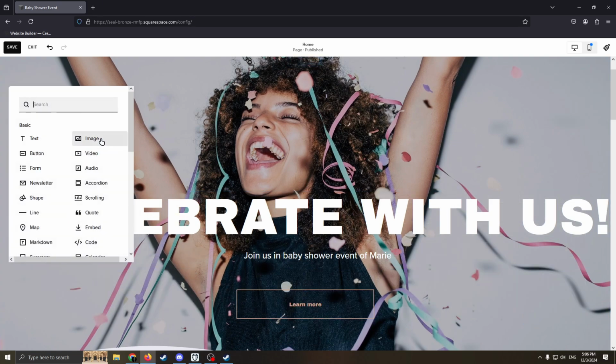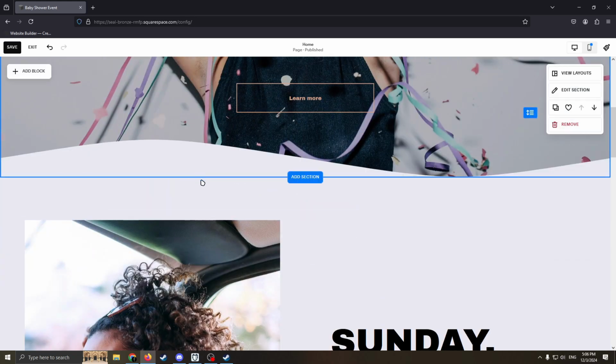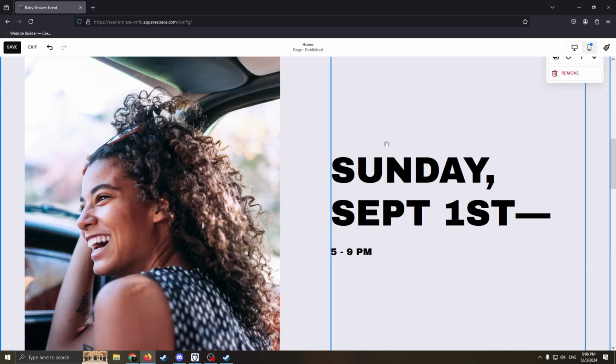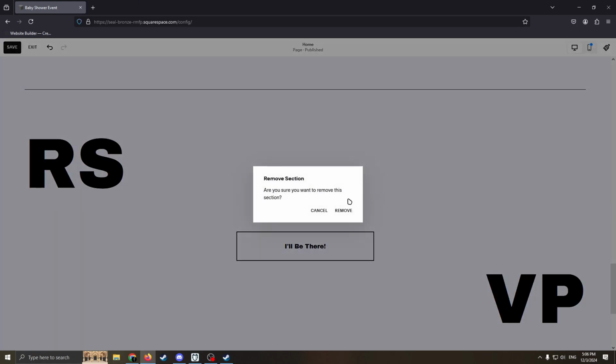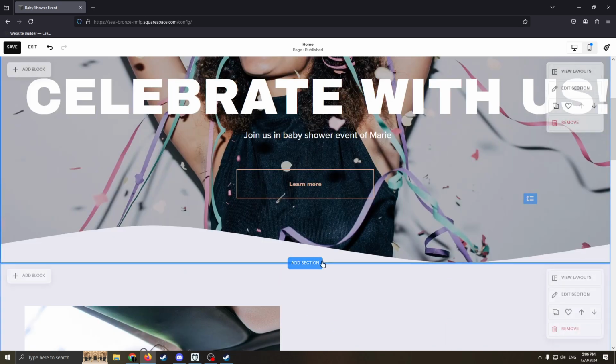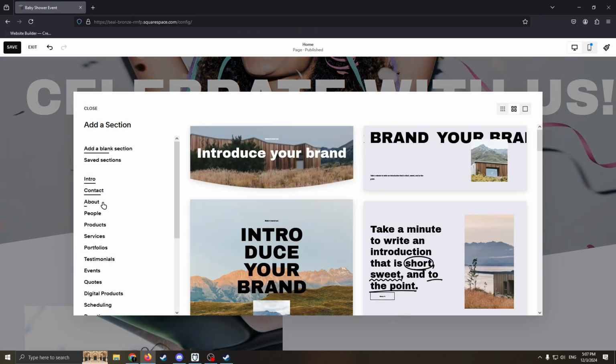This button here, add block. Thanks to this function you can add anything you want: text, image, video, audio, form, basically any content. And also you can delete the whole section. For example, this section you can delete, remove like this, and you can add a new section. Click add section, and here you can have, for example, an intro section or about section, or you can easily add a blank section.